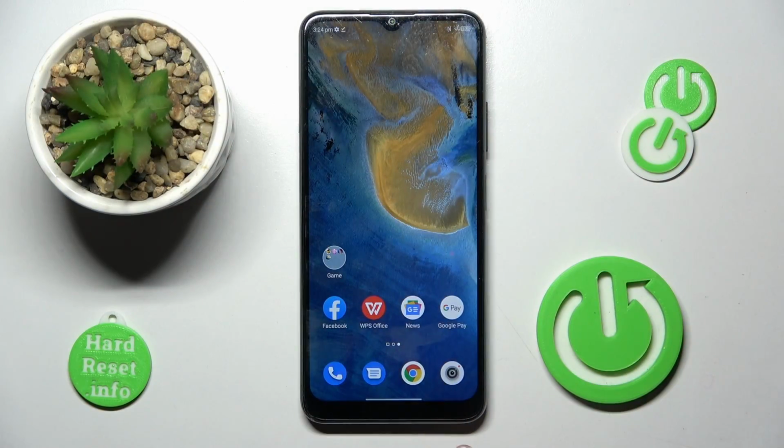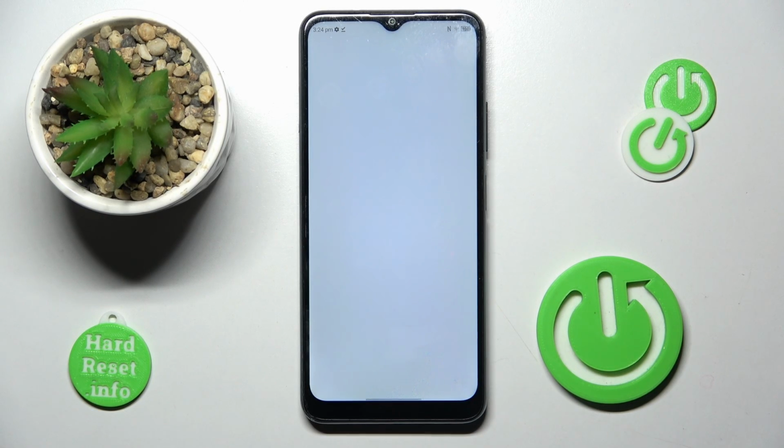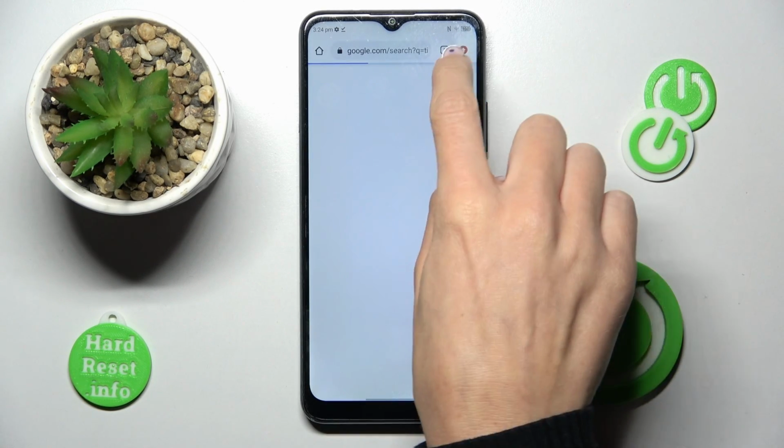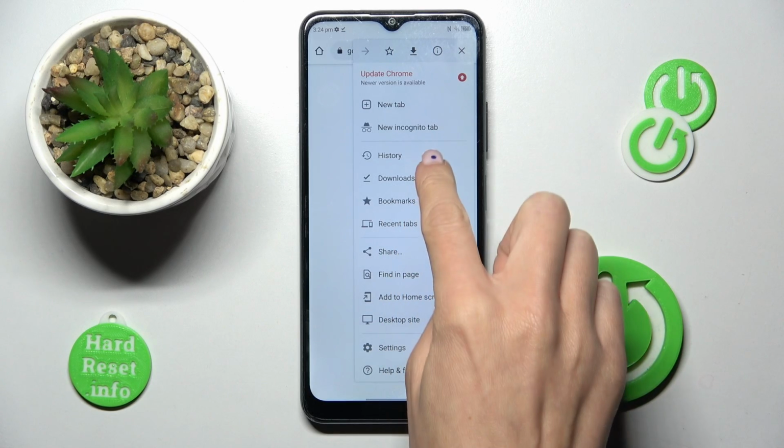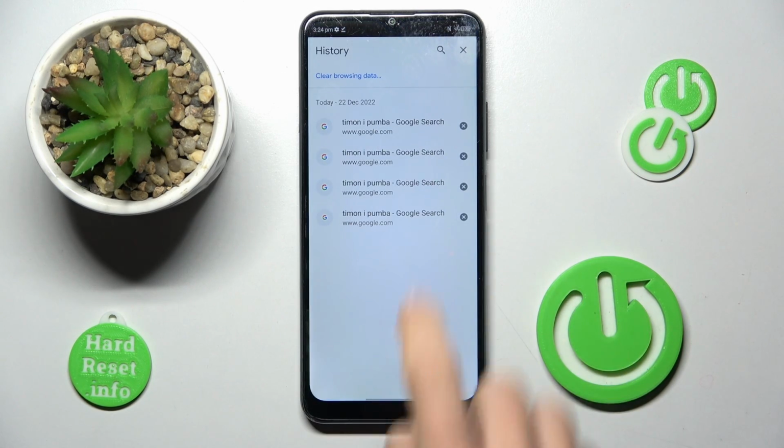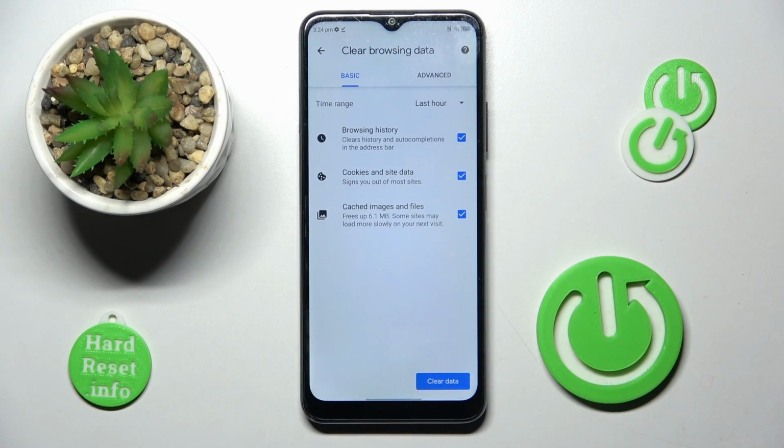So at first you have to open the browser that you are using, then tap on More icon and select History. Now go to Clear Browsing Data and you will find here Basic and Advanced options.